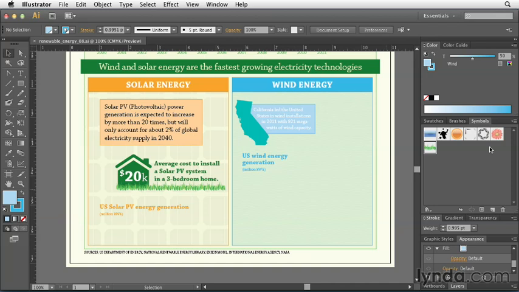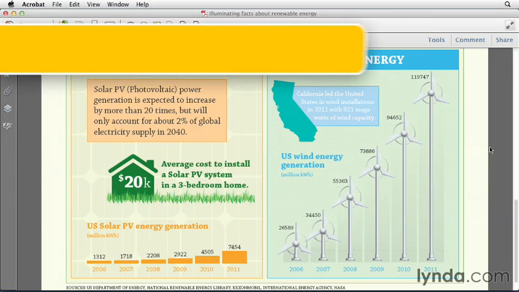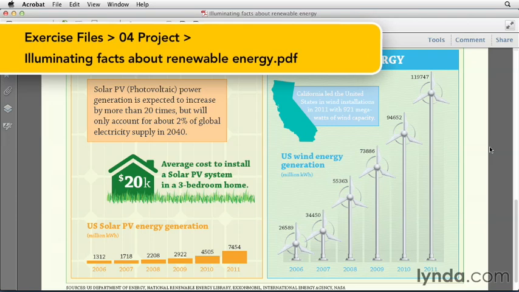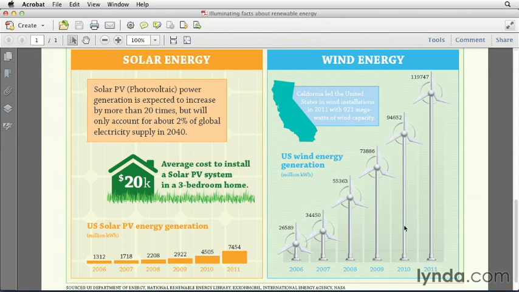All right, so we're ready to start adding some charts to both the solar and the wind energy areas of this infographic. Now let's jump over to the final PDF for a moment to see what we're going to be creating here. We're going to focus in this movie on creating this chart for wind energy, where we have all these beautiful turbines that help us identify how much wind energy is generated in the United States over the past couple of years. Now we can kind of see how that number has grown.